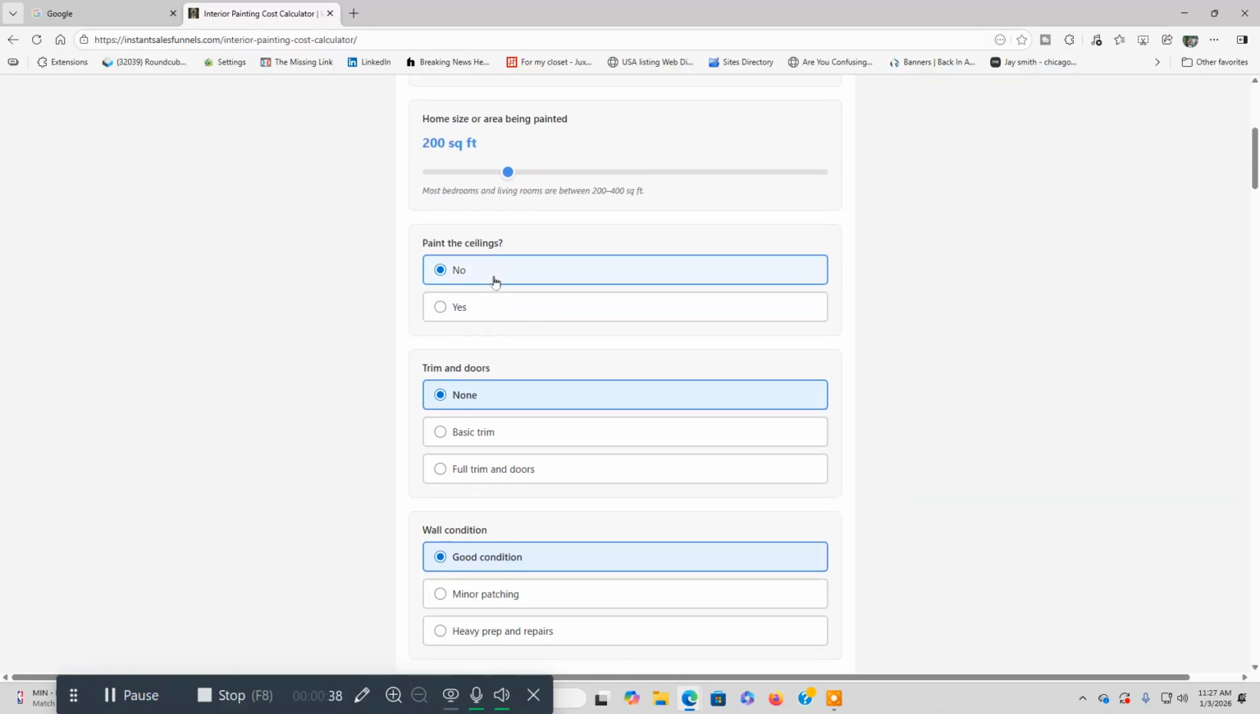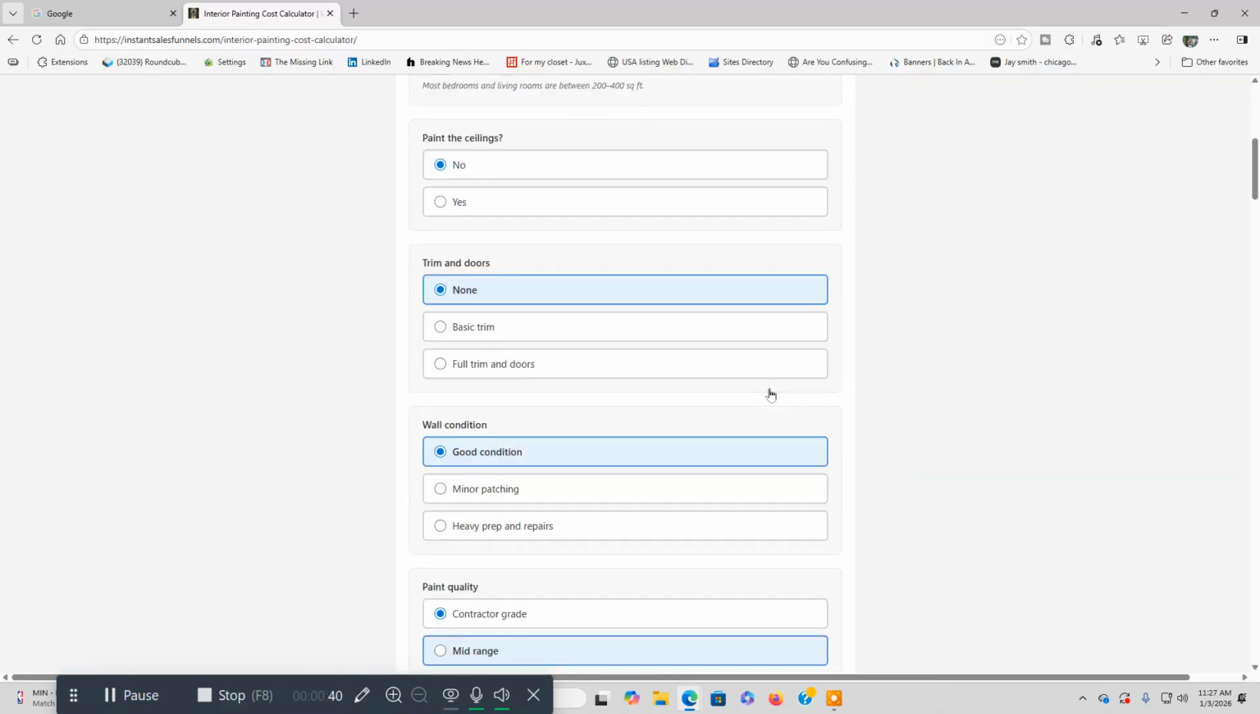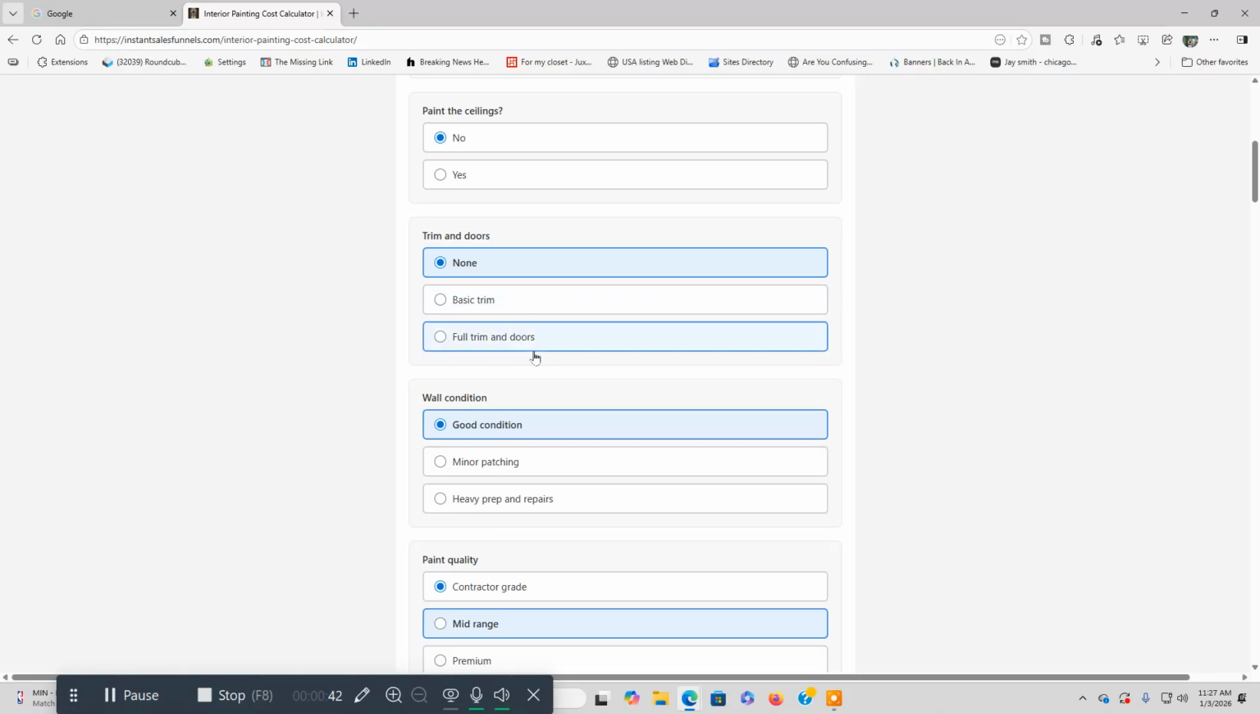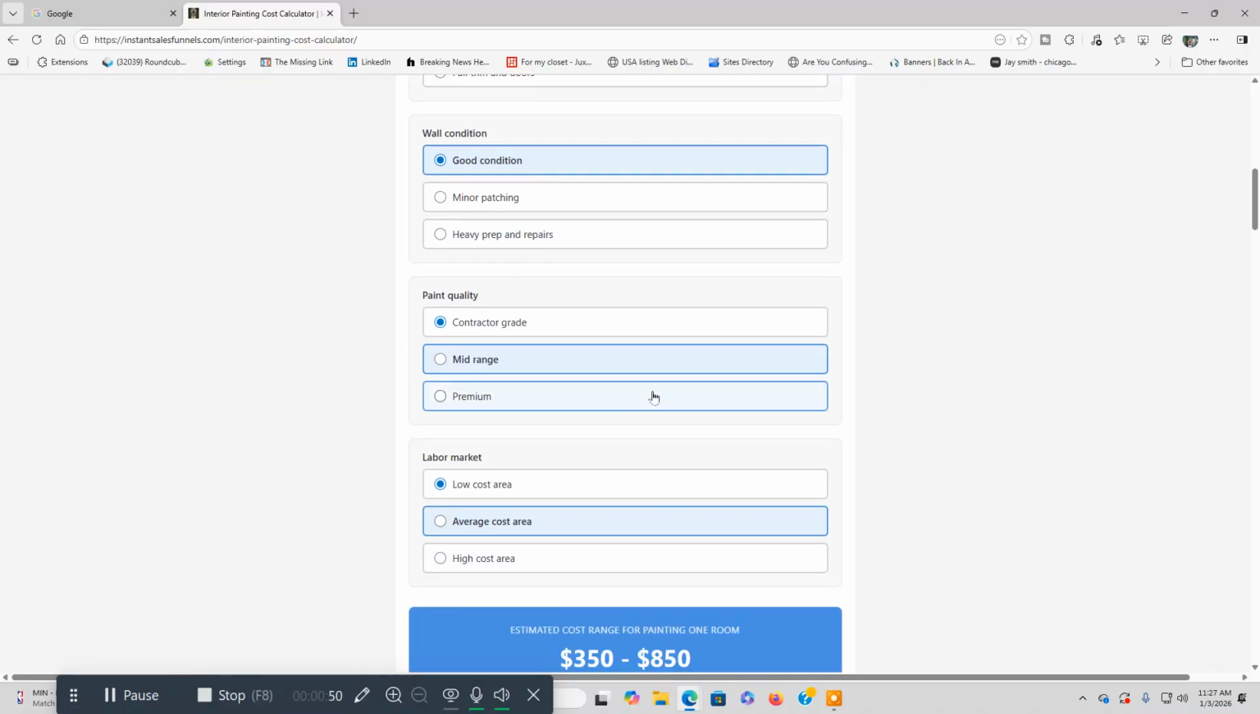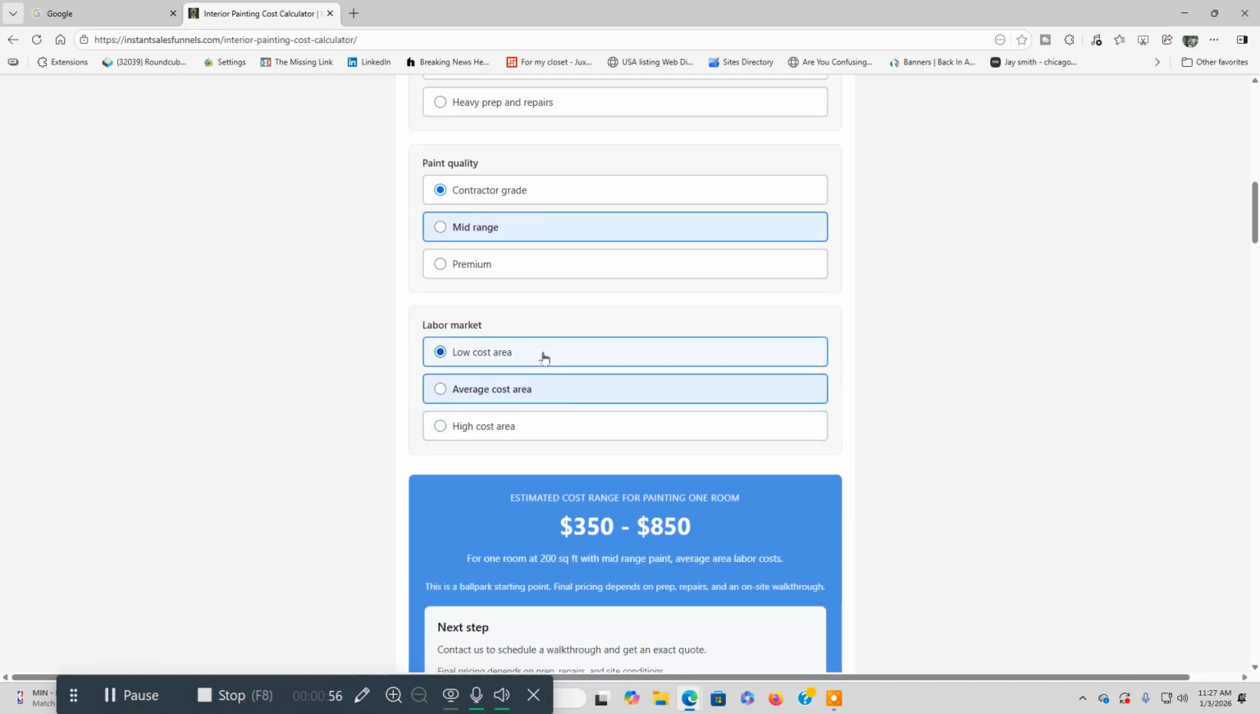Paint the ceilings option, no or yes. Trim and doors, none, basic trim, full trim and doors. Wall condition, good condition, minor patching, heavy prep and repairs. Select the option that suits you. Paint quality, contractor grade, mid-range, premium. Labor market, low cost area, average cost area, high cost area.